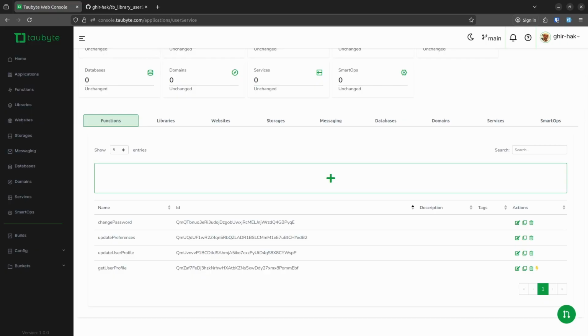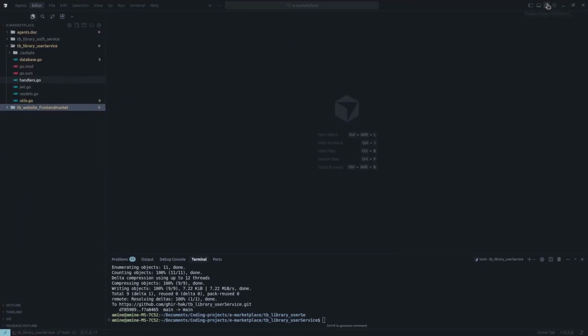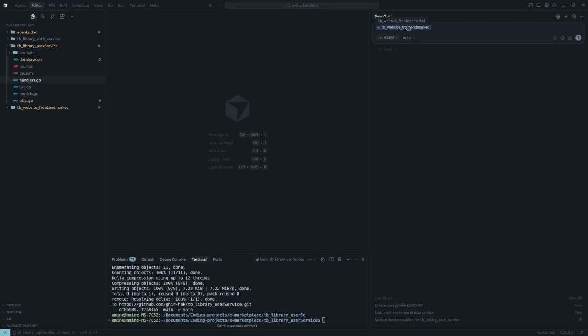So let's go back to Cursor and open a new chat. Let's ask it to continue implementing the front end and the user service. Use the token from the login and perform operations with user service CRUD endpoints. And let's use the plan mode and enter.